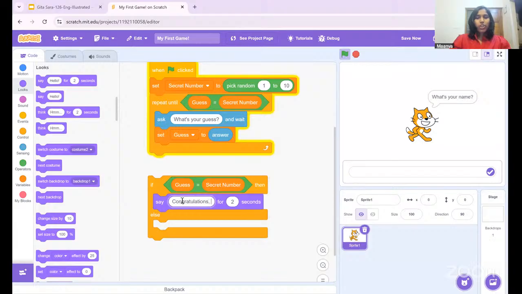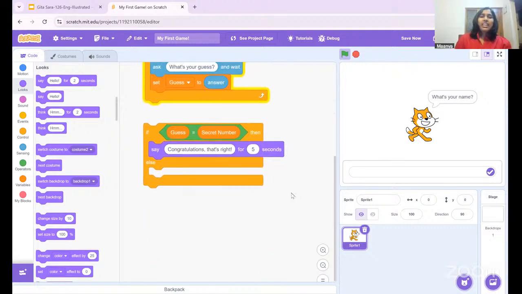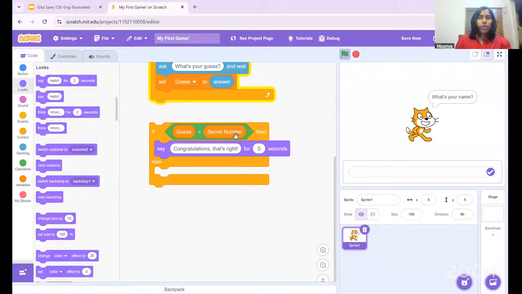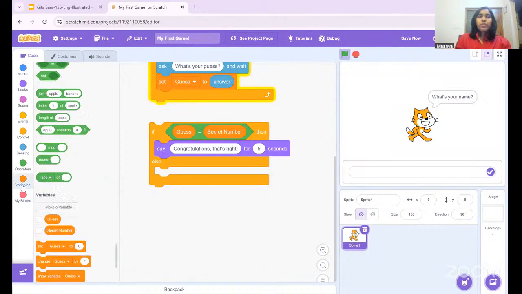Congratulations. You are right, or that's right. You can also say great job or fantastic, whatever you like. So add that here to the if block. But what if it's higher or lower? That is what we'll do now.